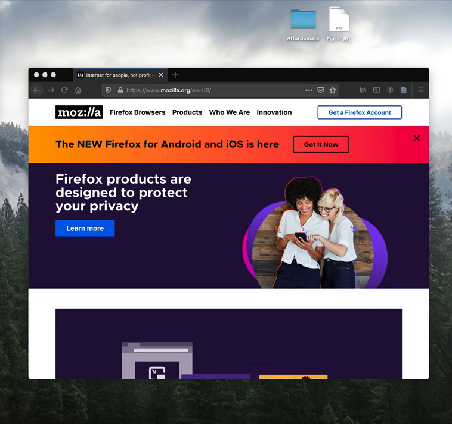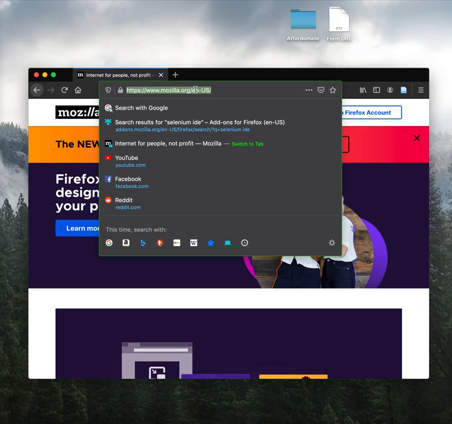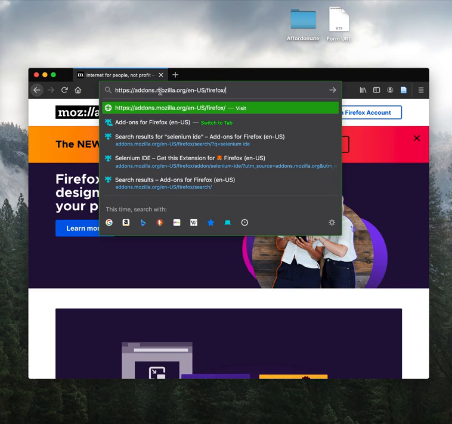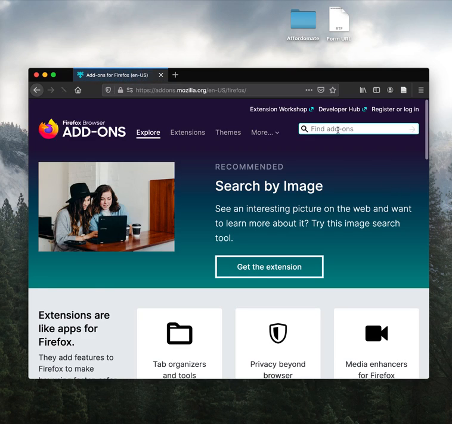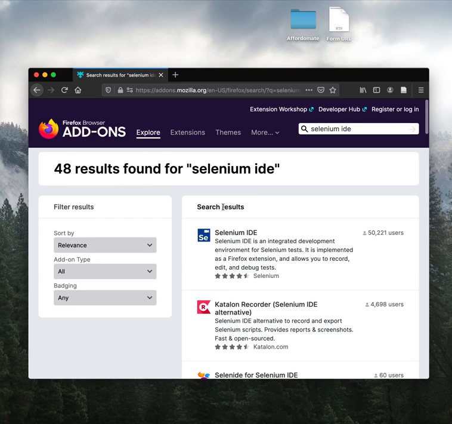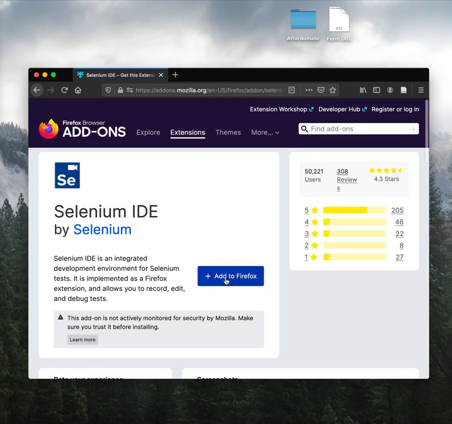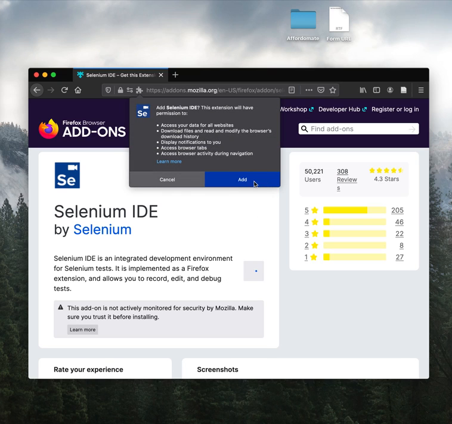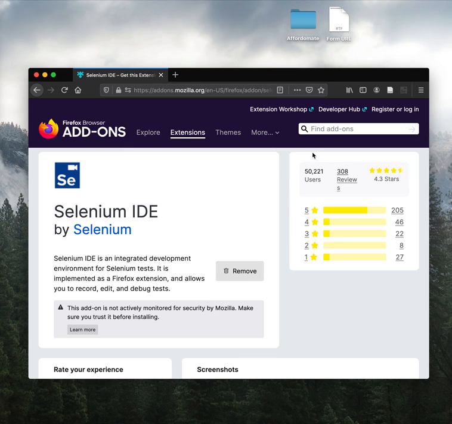The first step in setting up the Firefox Affordomate extension is to download the Firefox Selenium IDE extension, an important precursor. This is freely available via addons.mozilla.org. We can search for Selenium IDE and add it to Firefox, agreeing to its permissions. This step only has to be done once for your browser, which will retain this extension across sessions.